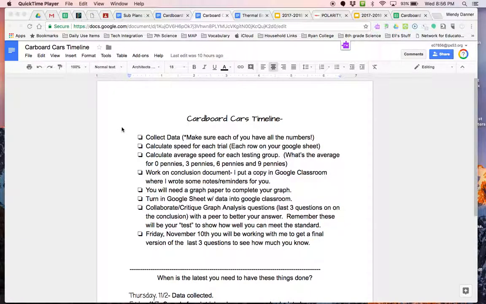So let's go over what you're going to do once you have finished collecting your data from your cars. What you're looking at right now is posted in Google Classroom. This is your checklist of exactly what you need to do. It is set up as a checklist, so you can mark it off as you finish going through it, whatever works for you.